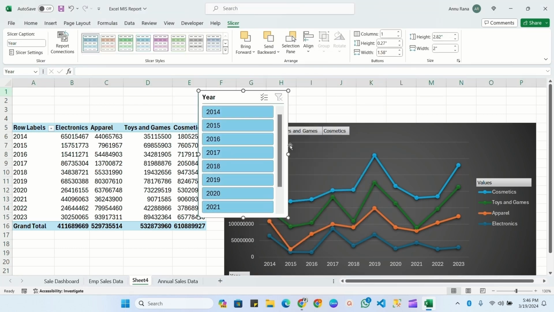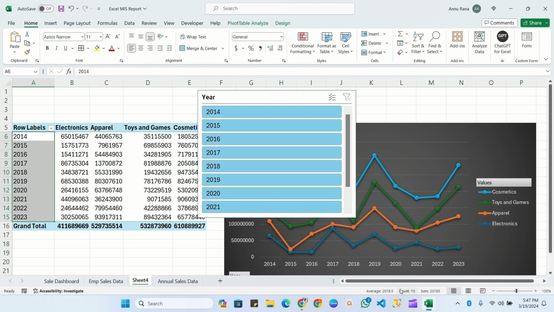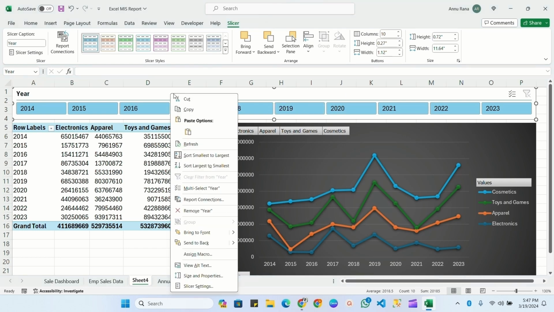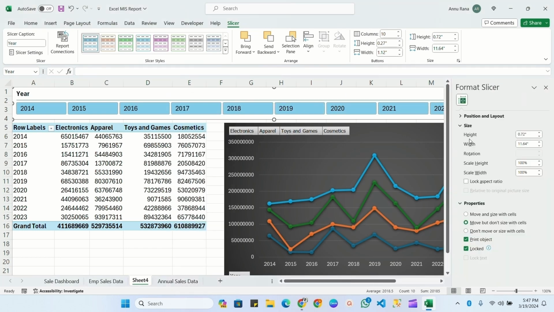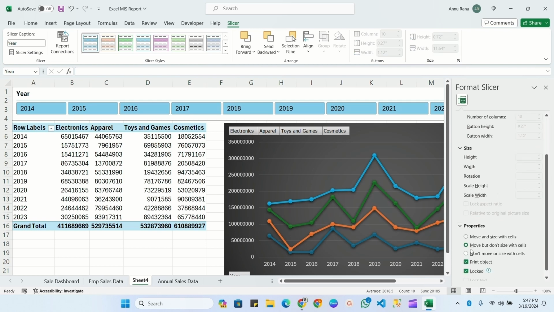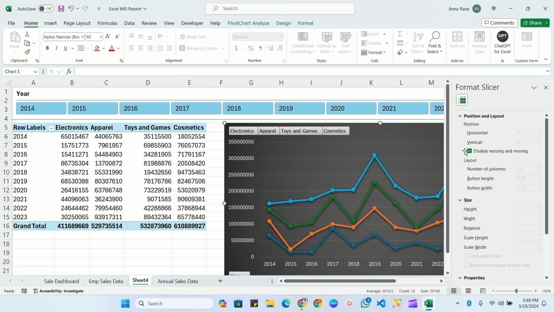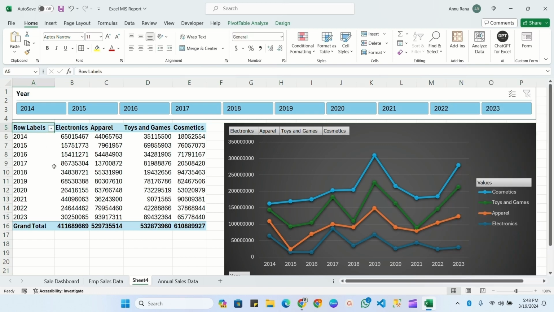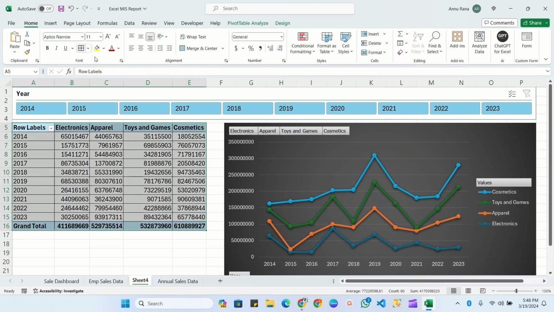Now here we have total count is 10. So in slicer we will provide 10 columns, so you can make it like this. Now we'll change certain properties here. So this is the similar process that we did earlier. We will disable resizing, so this should not move or resize with cells. Again we will do for the graph, so we will lock the aspect ratio, and it also should not move with cells. Okay, here in this table we will provide all the borders, make it center.